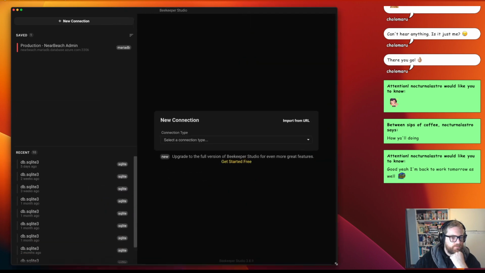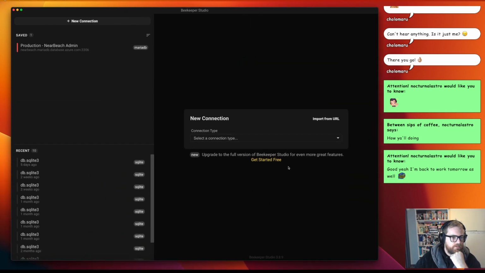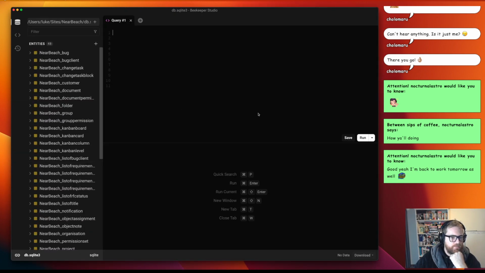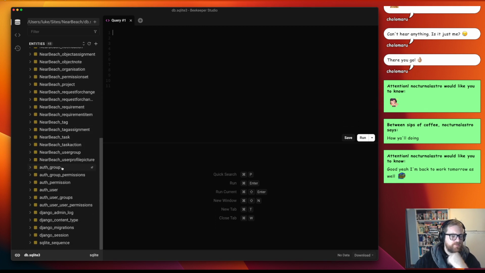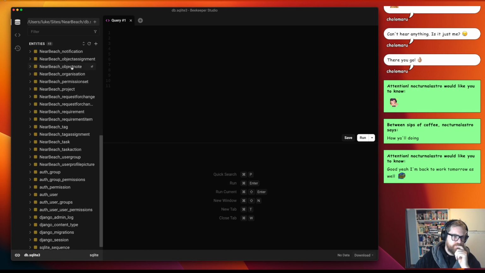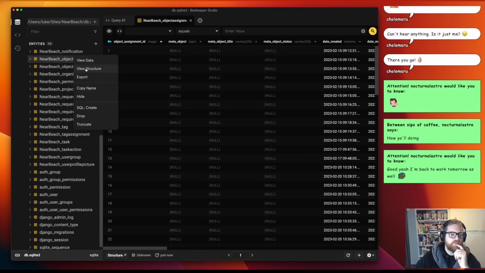All right, and then we open up this, and what we want to do is see if we've got change tasks already in here. So we want to go to Object Assignment. We want to view the data. We might as well view the structure too.